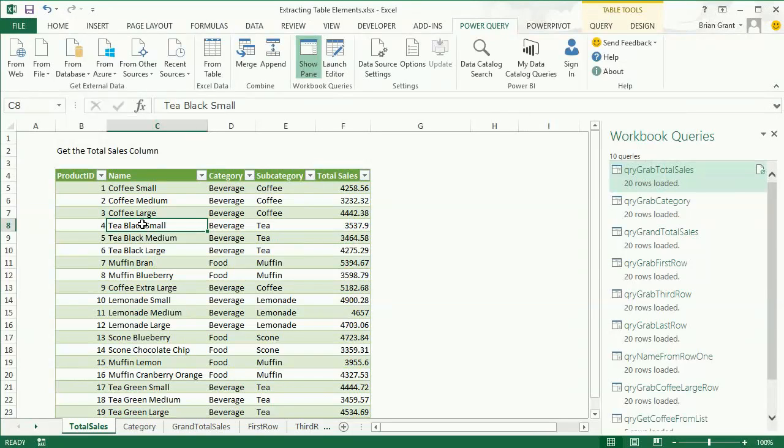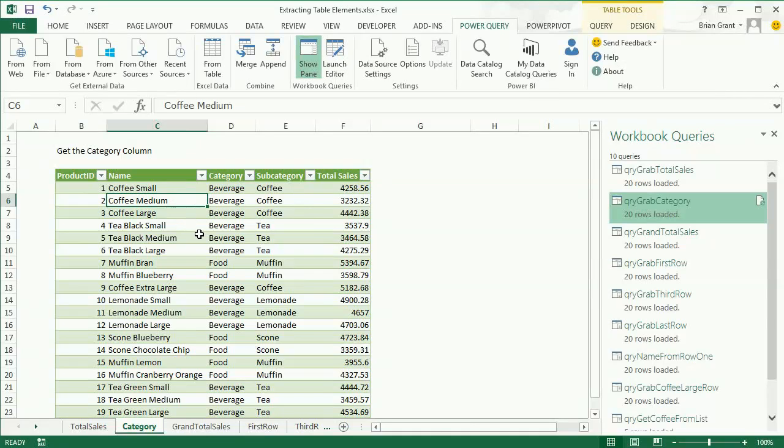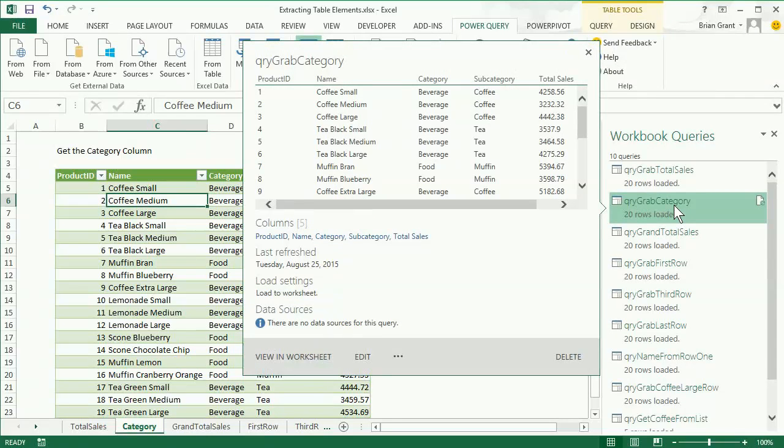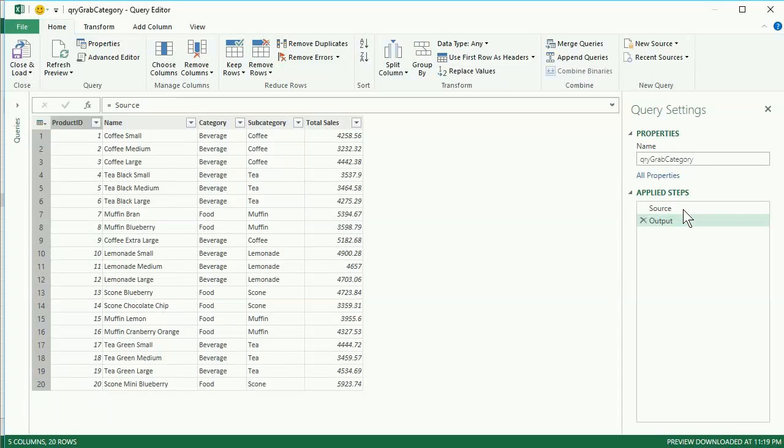We're basically going to practice again. I'm going to head over here to the category sheet. Click on the query here in category. This is going to be the grab category query. Right click on it, hit edit. Okay, so now in this instance, we don't want to grab the total sales column. We want to grab the category column for whatever reason.